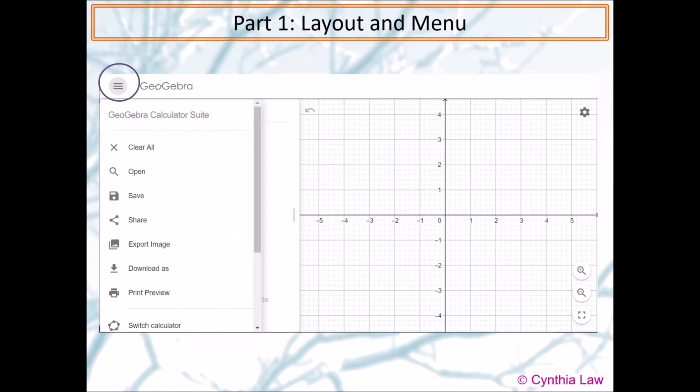Let's look at the general menu. If you click those 3 lines, then you will see the same screen as I do. Okay, the first item says clear all, which means you can remove everything that you have drawn and start a new page. You can choose open, which means you have to save something first. Let's say you saved something in the past and you want to open that file now to continue working on it.